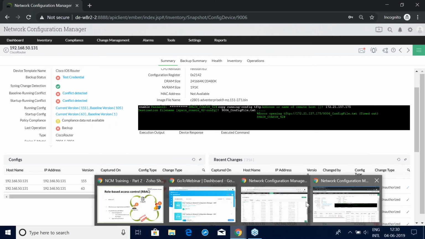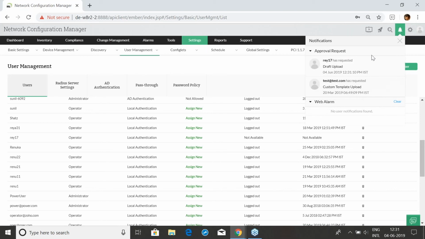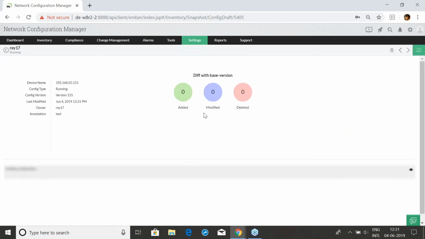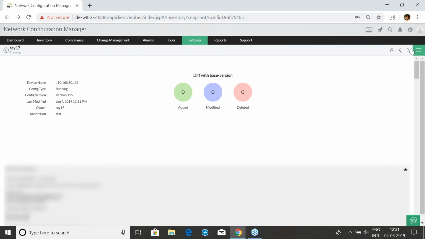So I'm going to go to the administrator tab. So I'm in the administrator tab. I'm going to see if I received a notification. And yes, I received a notification from Ray 17 who tried to upload a draft. Clicking on it, I'm going to see what exactly the change is. Now I can see that the change made by him is June 4th.